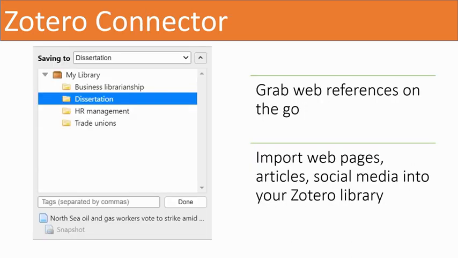The second component to Zotero is called Zotero Connector. And this is a web extension. It allows you to grab web references on the go. It allows you to import web pages, articles, social media, and anything you're viewing online directly into your Zotero library and any of the subfolders and categories you might have created.